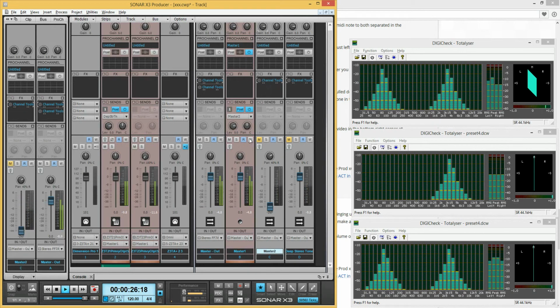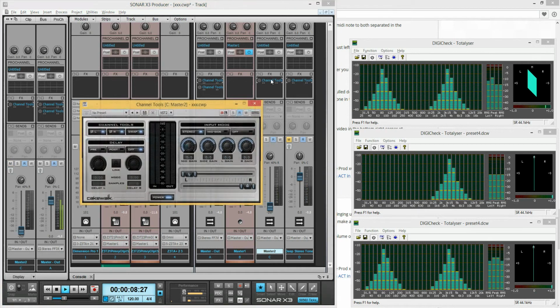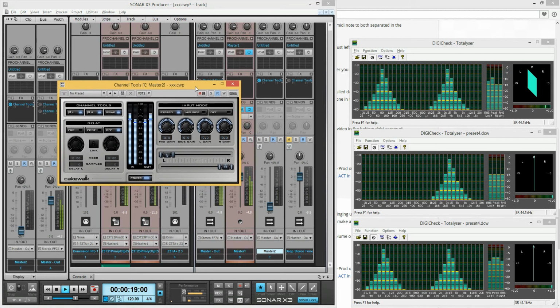So in this case, what I've done is I have sent the master out, these two tracks together joined on master out, to master out 2, right? And on the channel tools here, let me go ahead and enable it. I've done the same thing that I did when I dropped out the deep tone that was in the left track. This should say deep left tone.